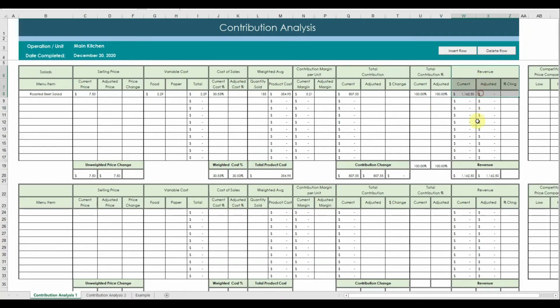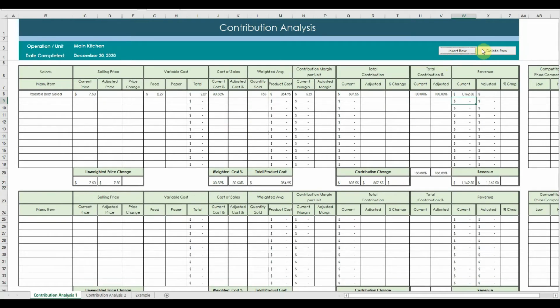In the last column, you will see the total revenue for the menu item. You will repeat these steps until you have the information entered for all of the menu items you're comparing. If you need to add more lines to a section, just click the Insert Row button and enter the row number. A new row will be added above that line. If you need to remove a row, just click the Delete Row button and enter the row number to delete.